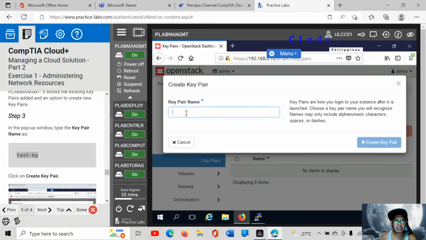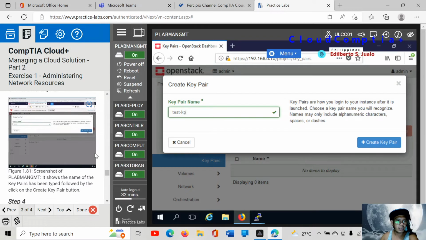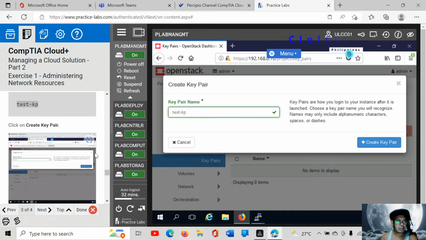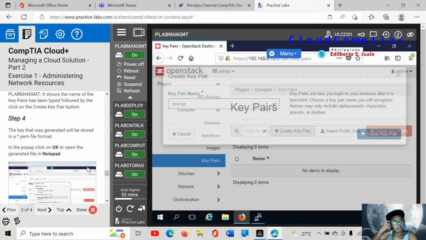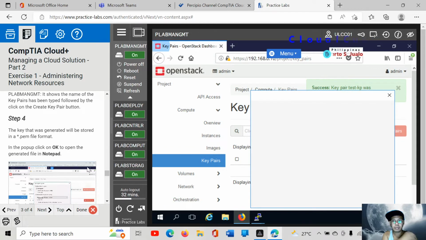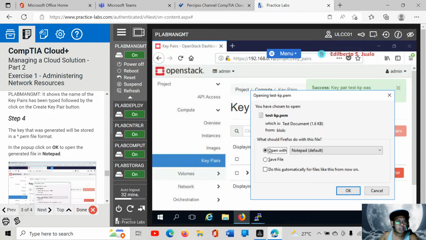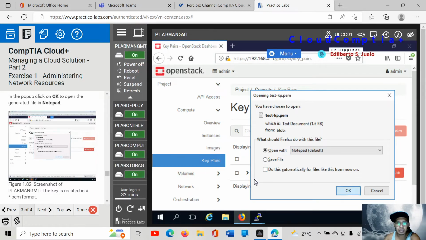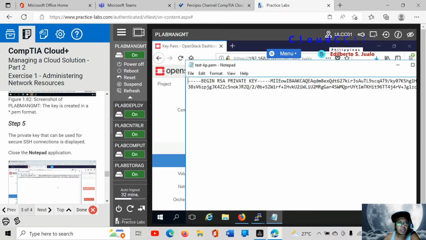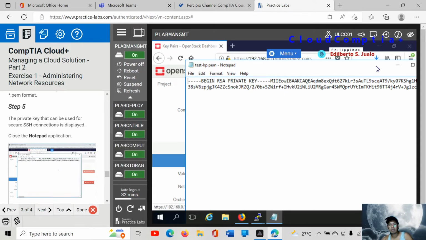Test KP, paste it, and then click on create key pair. Okay, successful. The key that was generated will be stored in a PEM file format. In the pop-up, click on OK to open the generated file in Notepad. The private key that can be used for secure SSH connection is displayed. Close the Notepad application.